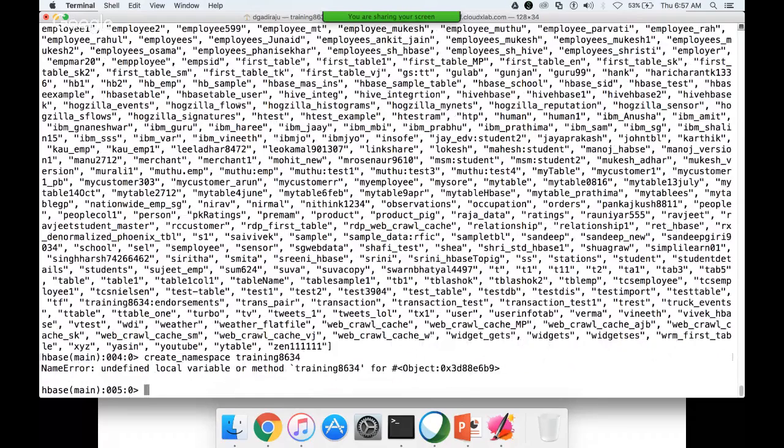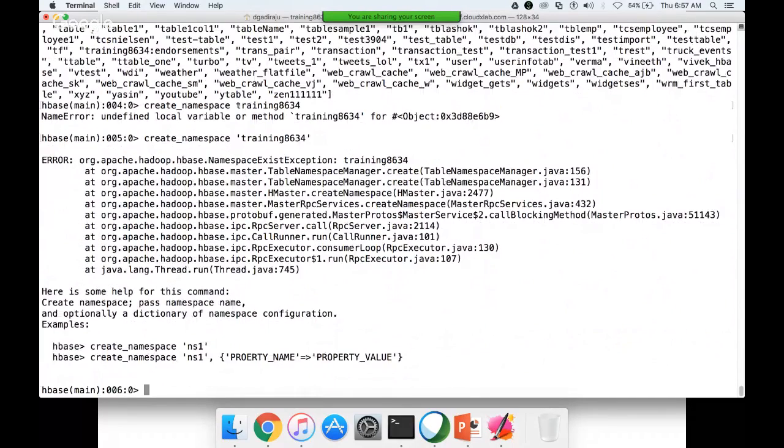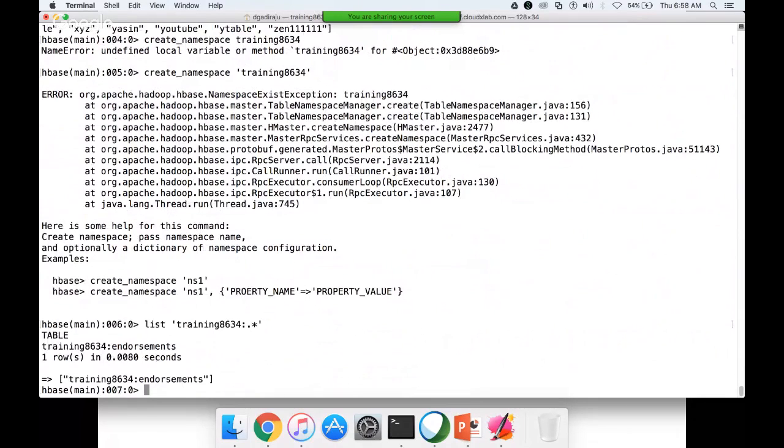Undefined. Okay, I know what the problem is. I have to give it in single quotes. Okay, namespace already exists. Okay, there is one table called endorsements in this.